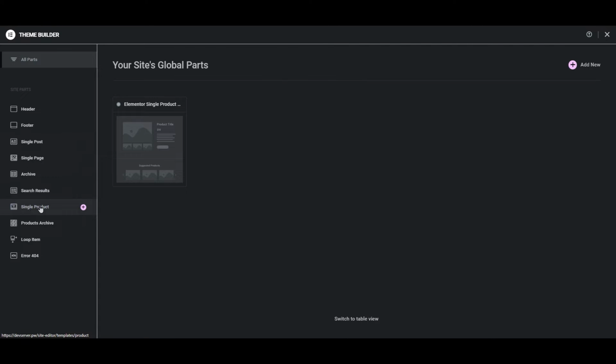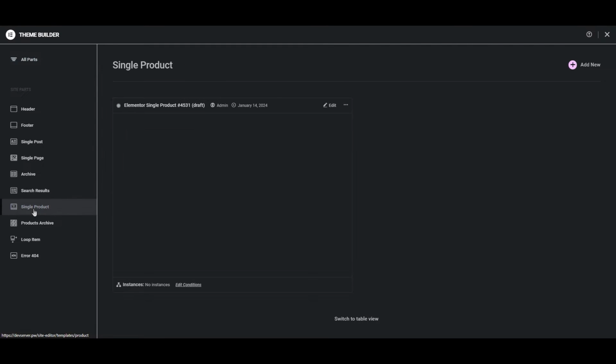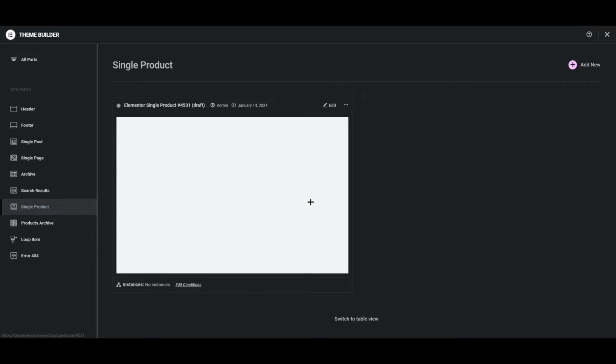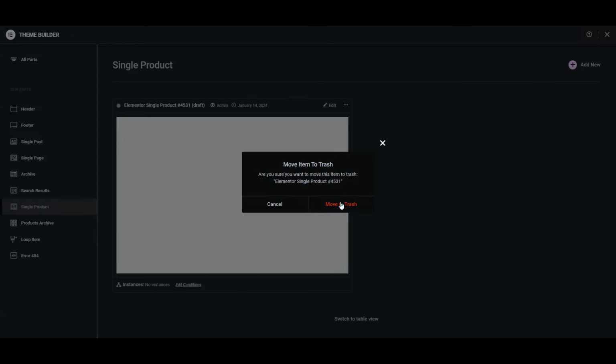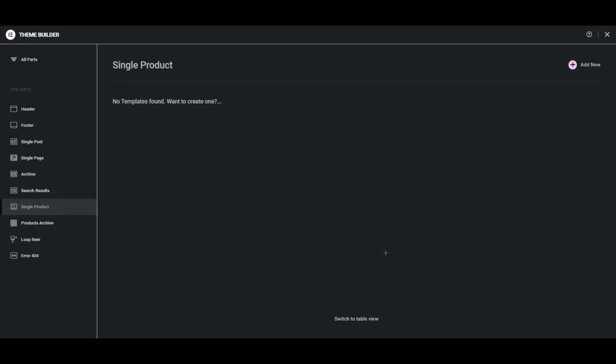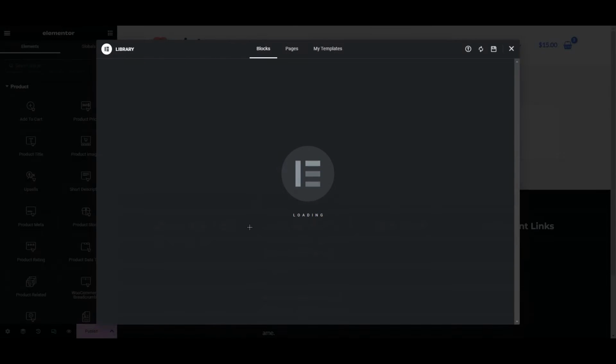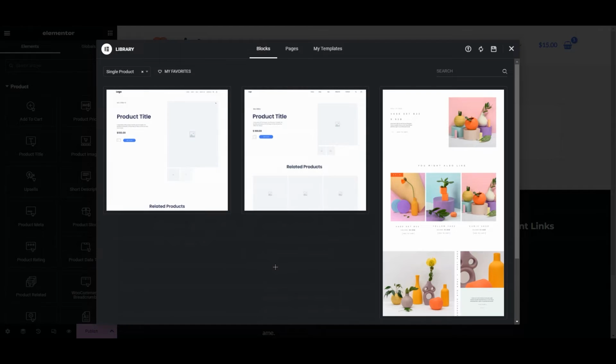I'm just going to click on Single Product. This is what we were looking for, right? And this is the one which I was working on. So I'm going to move it to trash, and you might see something like this. I was just trying that out, so that's why it was showing up over here. So what do you need to do from here now? Just click on Add New, and it will take us to the page where we are going to select a template. It might take some time, and once it loads, it will look something like this.